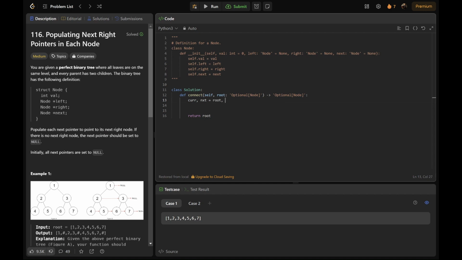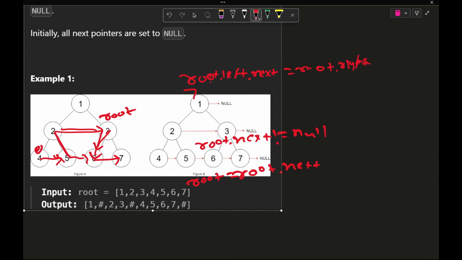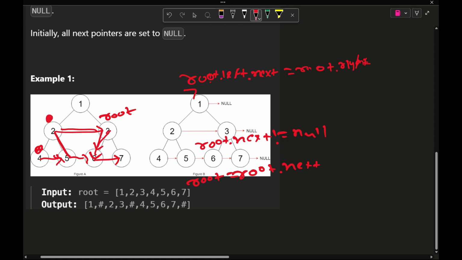So we will assign this as root, and root.left, if root.left is none. What this statement means is we assign next, that is, we assign this value over here as next. If we are performing the operation over here at the second layer, then our next is pointing to over here. So this is what it means.